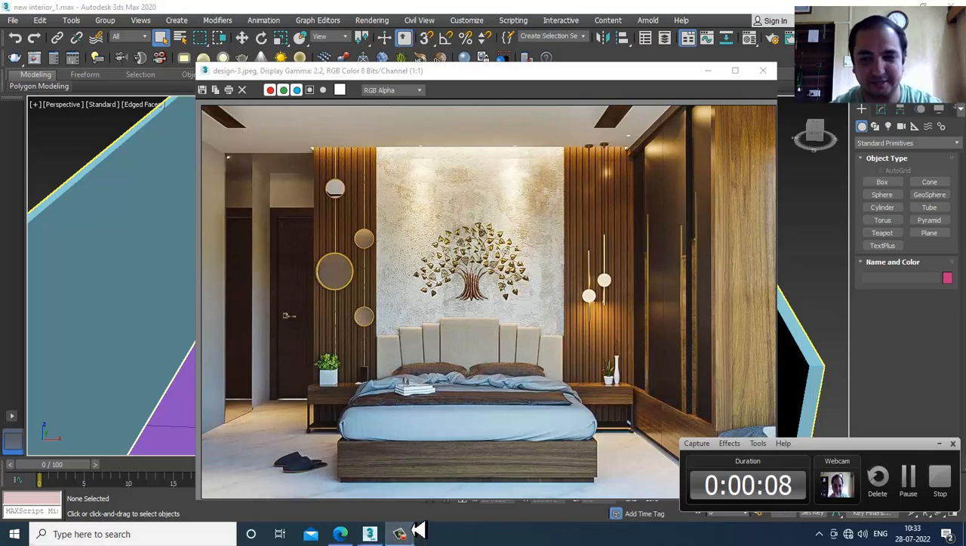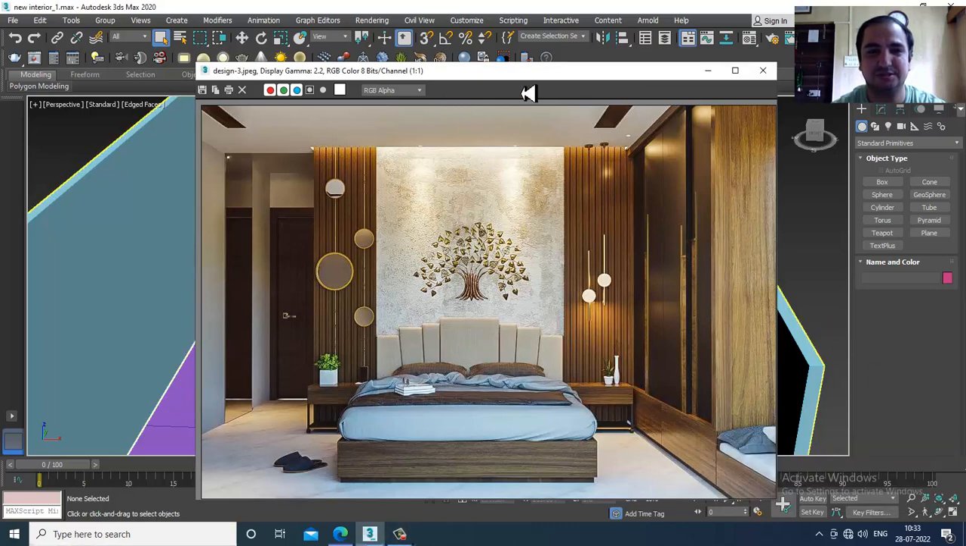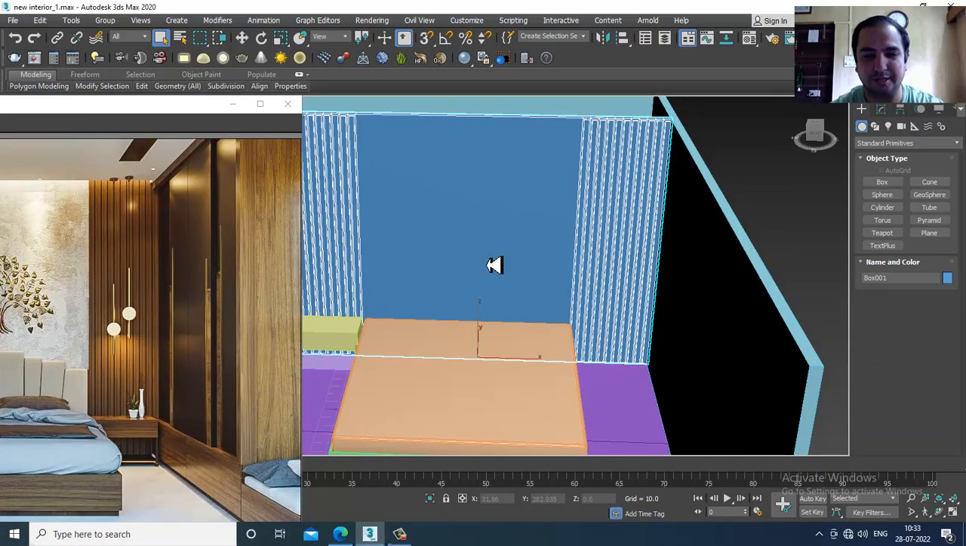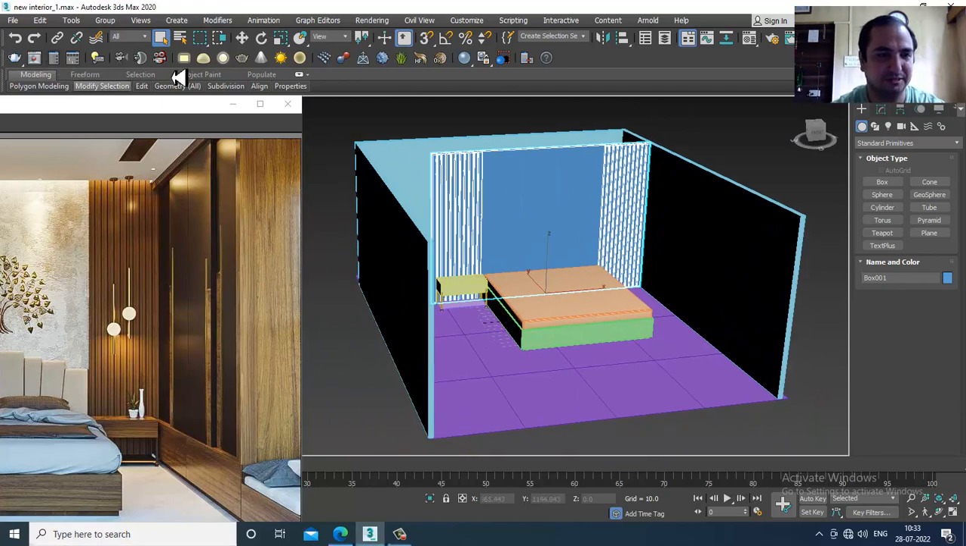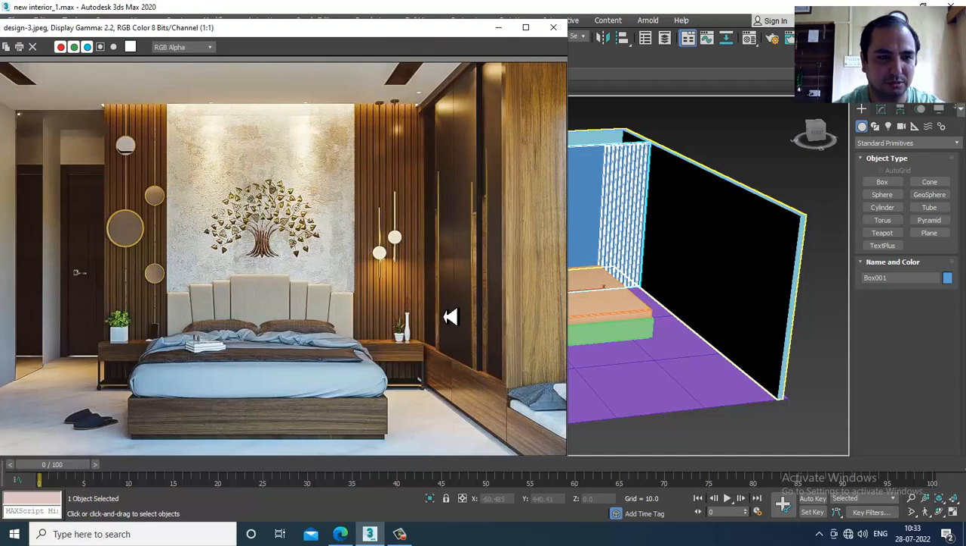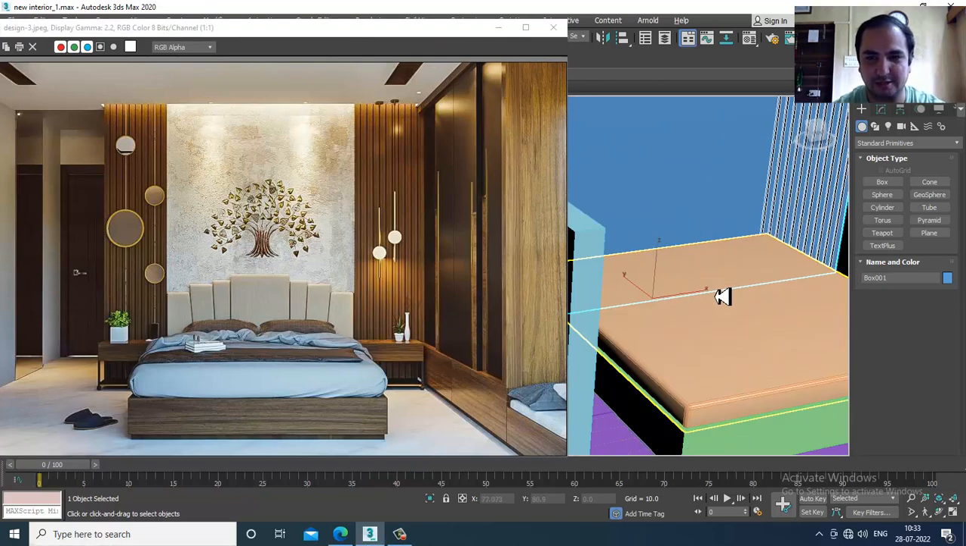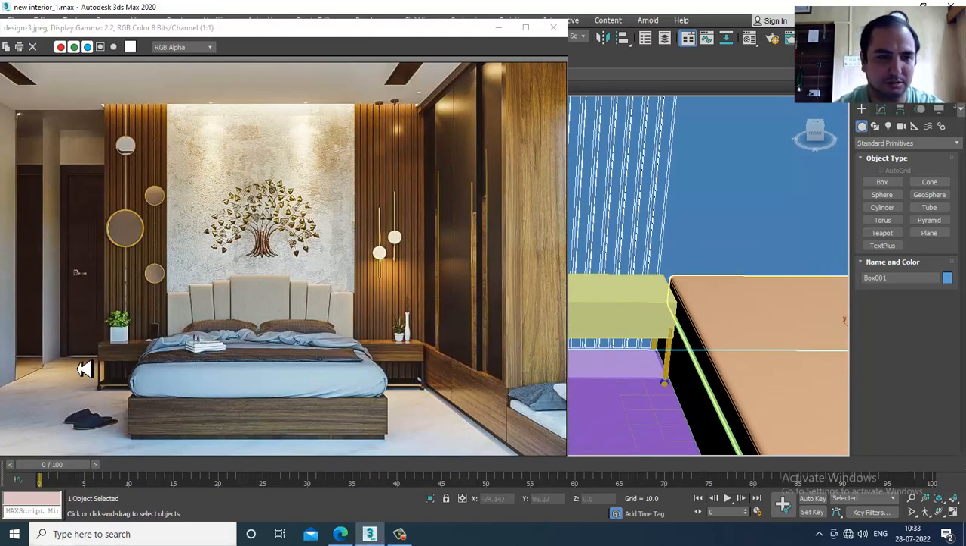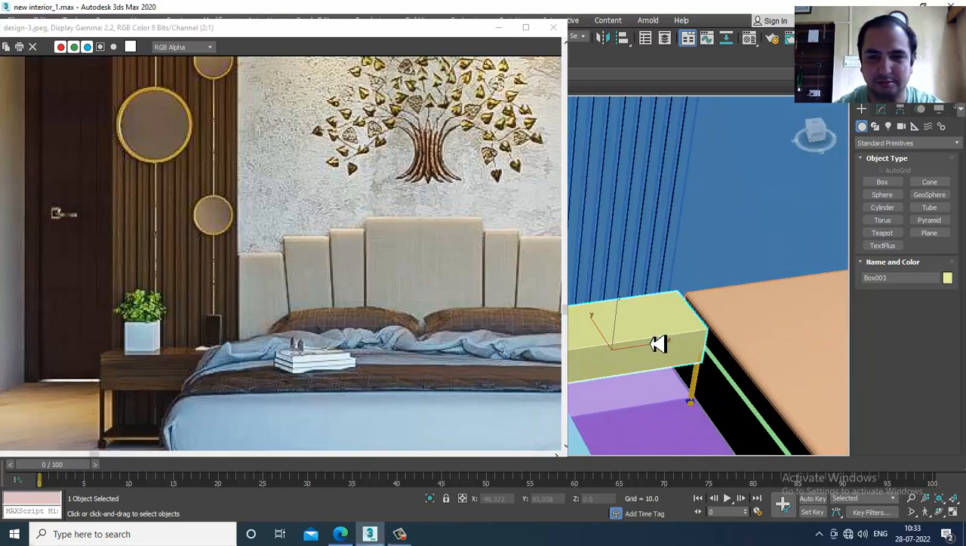So let's get started. As you can see over here, we have started with the modeling of this particular interior. So we'll be continuing this. Very first of all, what I'll do over here is I'll just make a small vase.